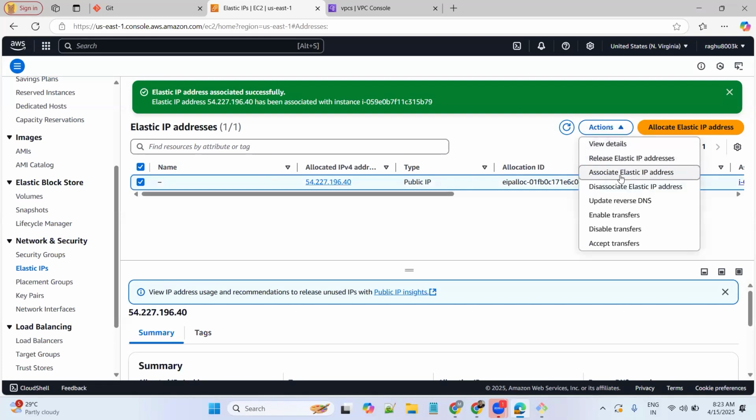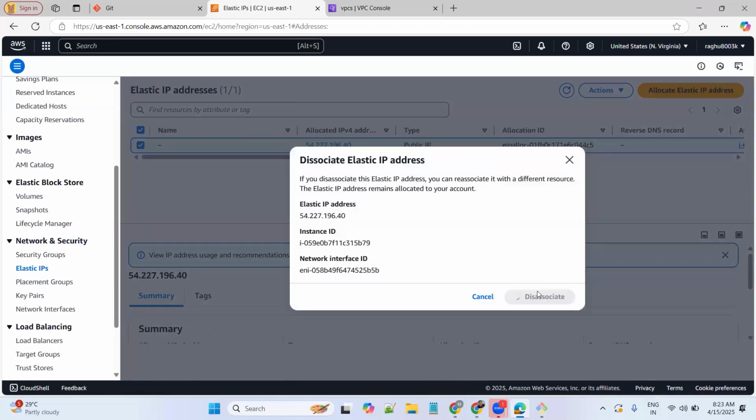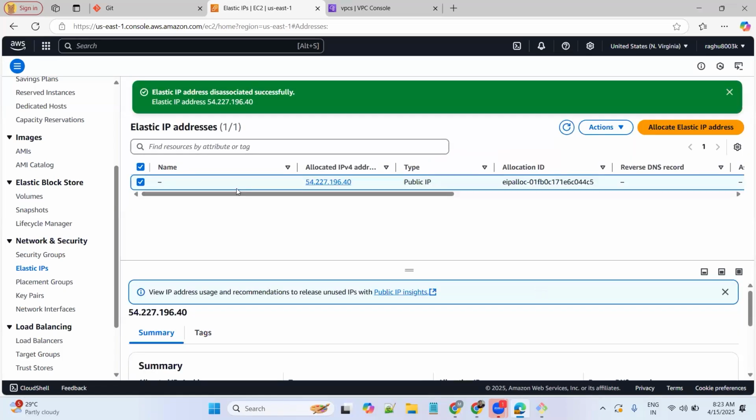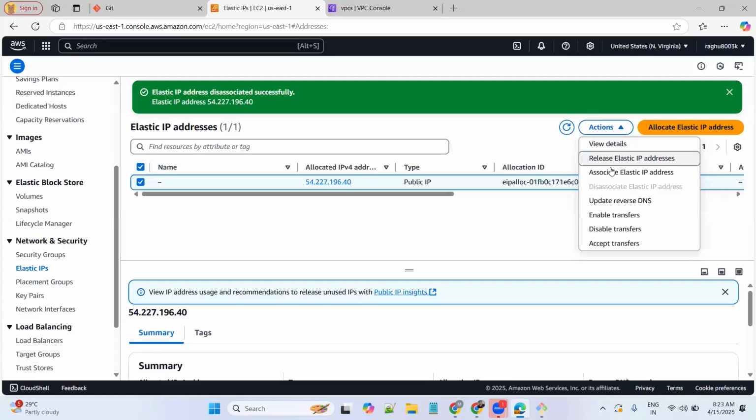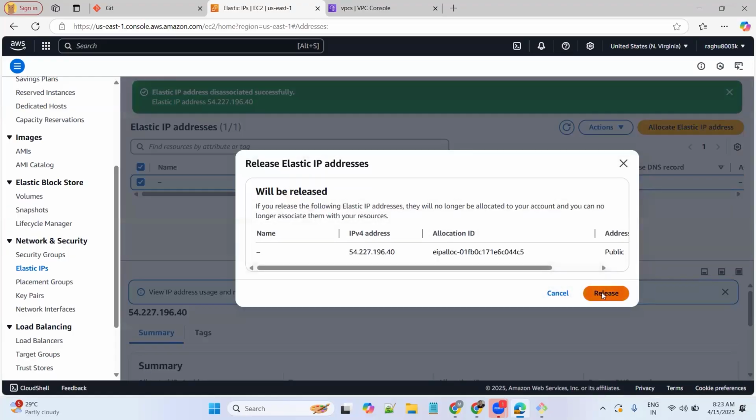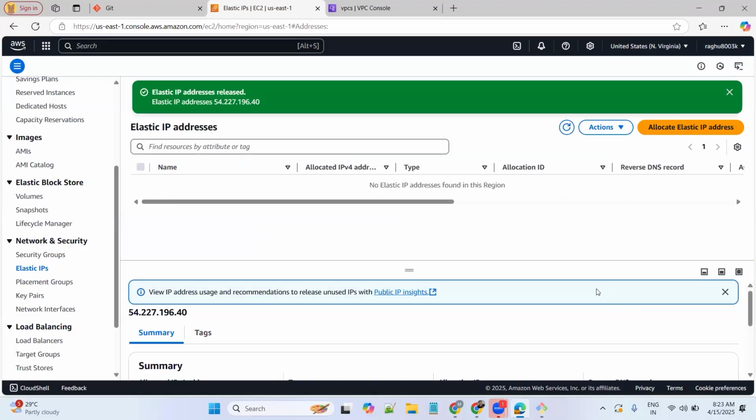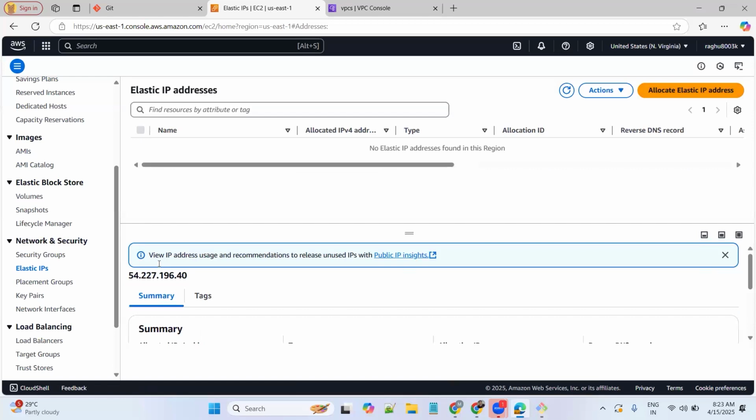So what you have to do? Disassociate the elastic IP if you want, then release that IP. Remember, once you release, you cannot get the same IP in your lifetime. That's why in production they may not do this. But from our point of view, to practice, don't keep elastic IPs, just delete them once you have done testing. Okay, so just practice this VPC today, guys.